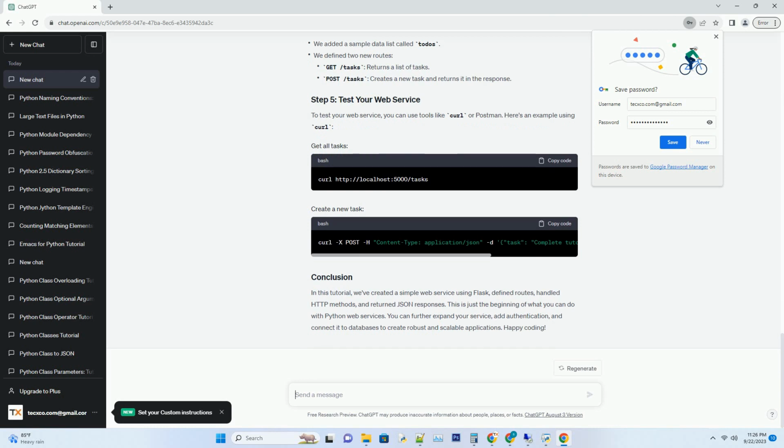Let's get started. First, let's create a virtual environment to manage project dependencies. Open your terminal and run the following commands. Next, install Flask using pip. Now, let's create a basic Flask web service. Create a Python file, example app.py, and add the following code.